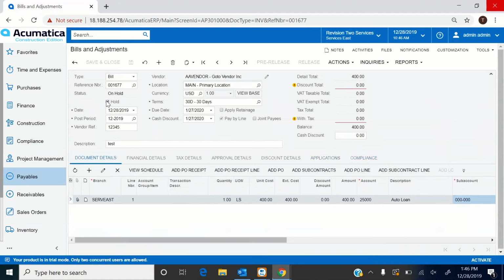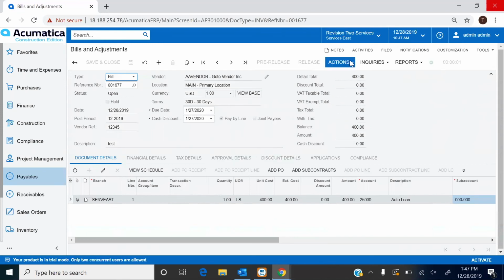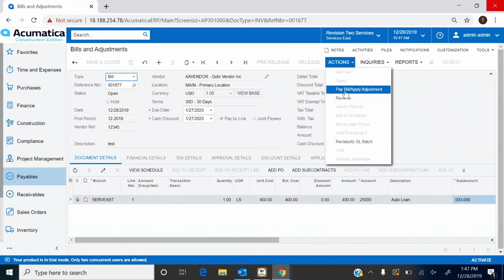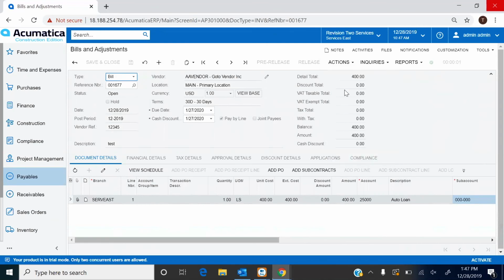And then the next step would be just to go ahead and take it off hold. So once we remove the hold, if we had the approvals workflow turned on, this status would change from on hold to pending approval. As you can see, I don't have it turned on for this example, so I'm just going to go ahead and save my document. My next step would be we could just go ahead and come up here and release this. Once I release it, I get the green check mark here. You can see now my status is open and it's ready to go ahead and pay. So I can just come to Actions and pay the bill.